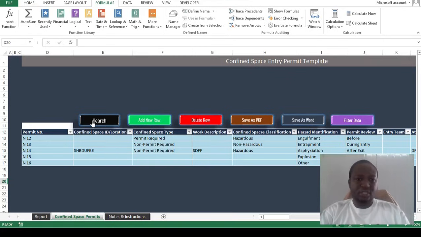So I've created macros for searching. If you want to search anything in the table, you just click this button. Then you have to use this cell D11. Please watch out my tutorial in the description below to see how this works. Then also I've added a button for add new row to add rows at the bottom of the table.